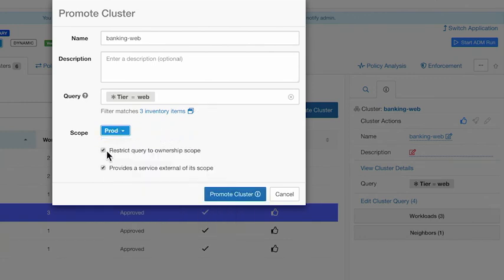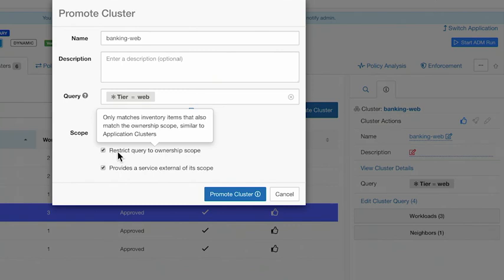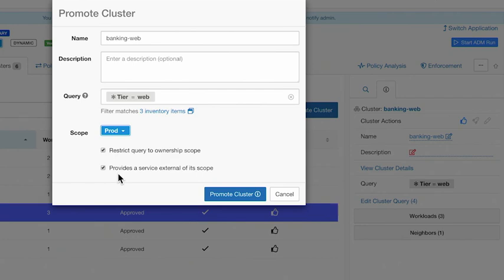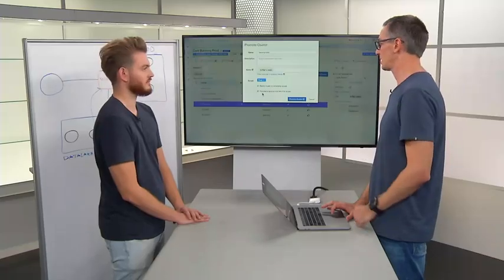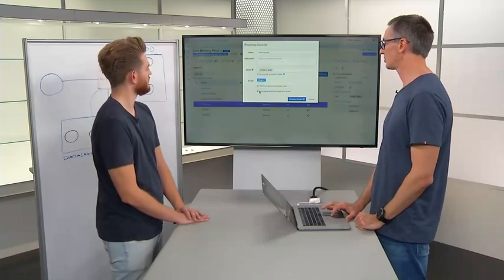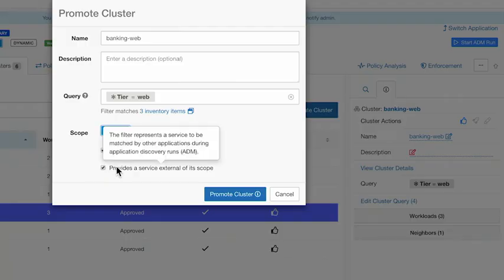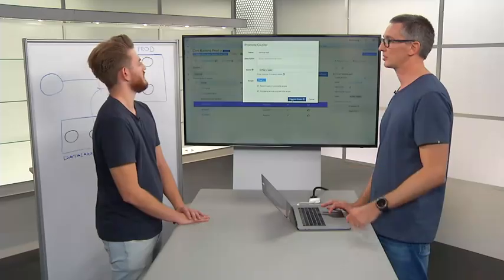And we also have these options here that I mentioned earlier. Yep. So this one in particular, providing a service external of its scope, is the one that allows us to expose that group for consumption externally. And you can see by default that is enabled. So by us now promoting that cluster, we are going to do exactly what you showed on the whiteboard there to present that for external consumption.